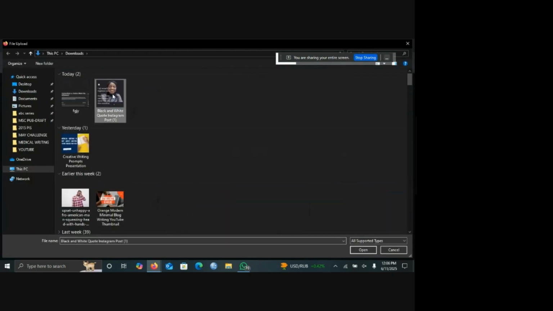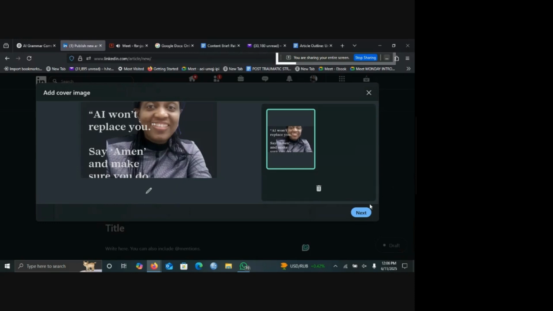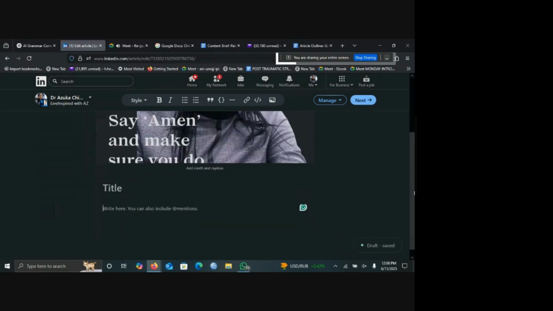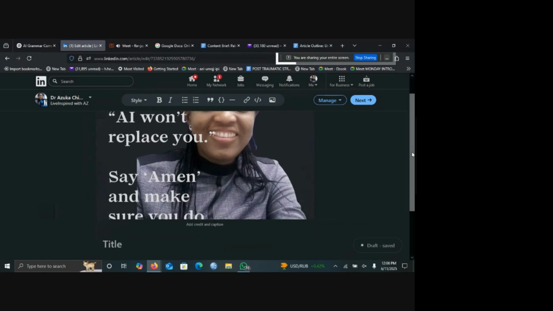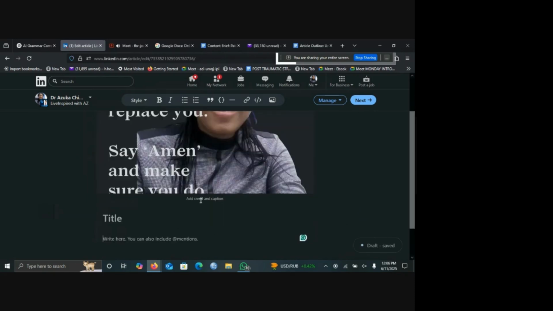So let me assume I want to use this image. Then it brings the image here for me. I click next. So you see, you have to use a compatible image. It usually favors a smaller image so that it can contain within the frame. So you can reduce the size of the image for it to be contained here.